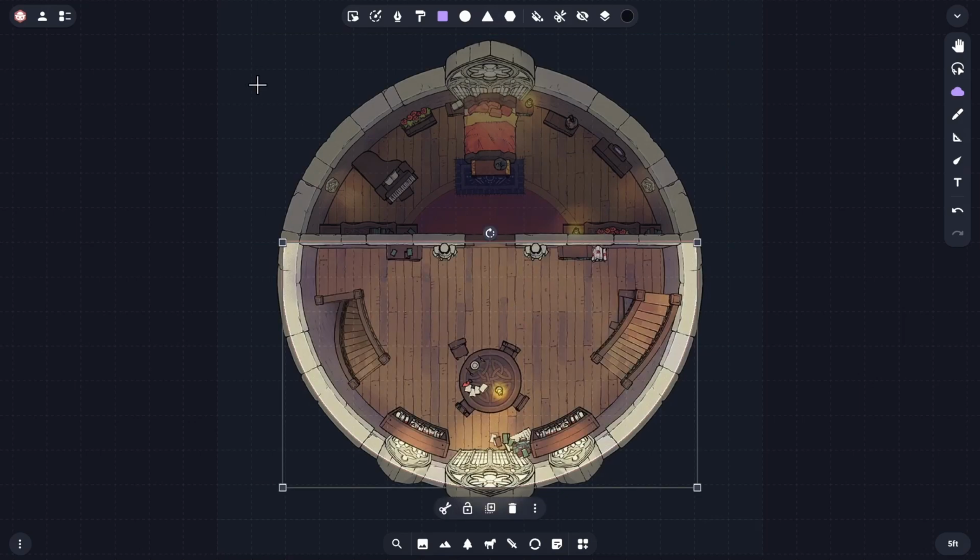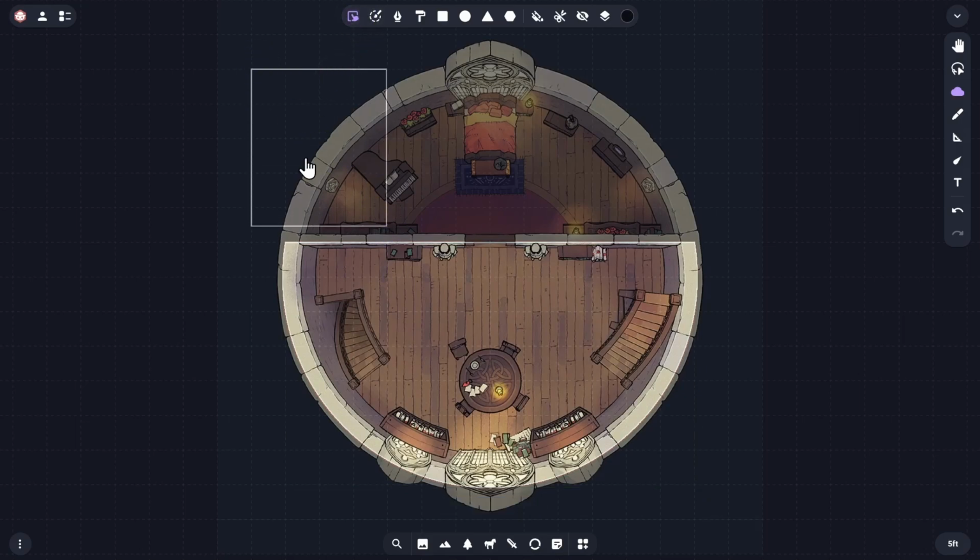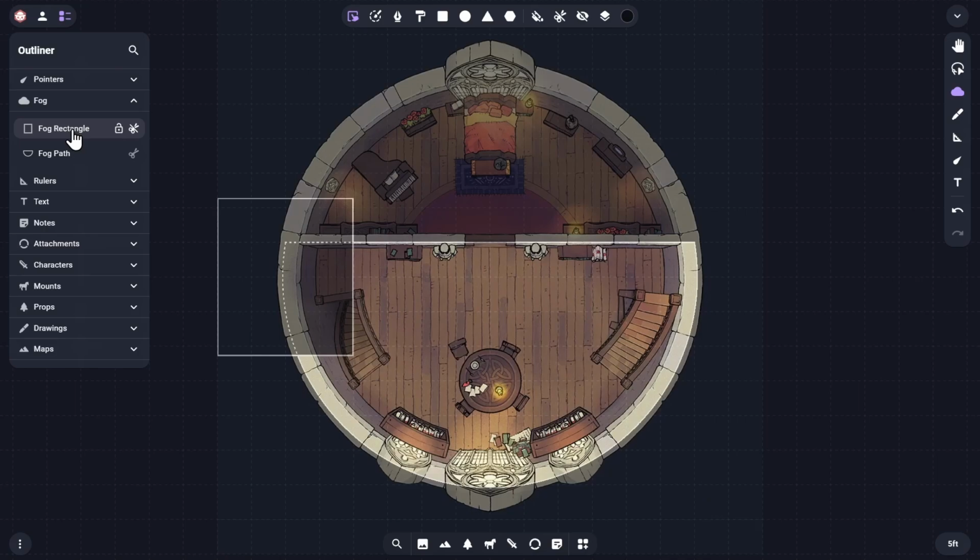If you're unsure which shape is on top and acting as a cutting edge, you can move one of them and bring it to the top of the stack, as shown in the Outline Extensions fog layer display here, and you can also reorder shapes in Outliner too.